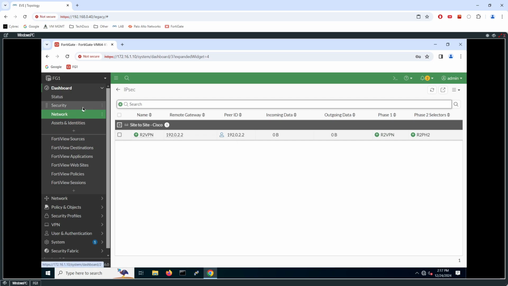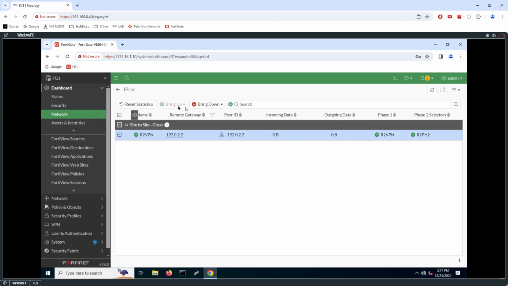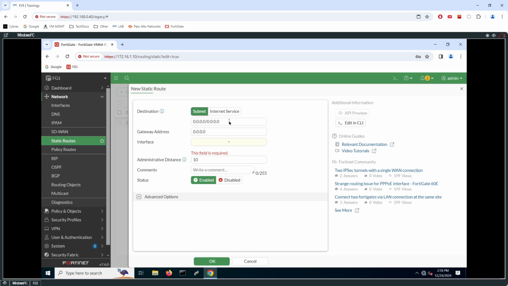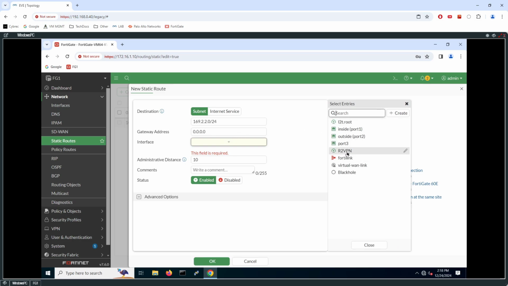Okay, let's quickly do one more thing here. Let's go to network and static routes. And let's say that we want to add a route for 169.2.2.0/24. And this is going to be through the tunnel.